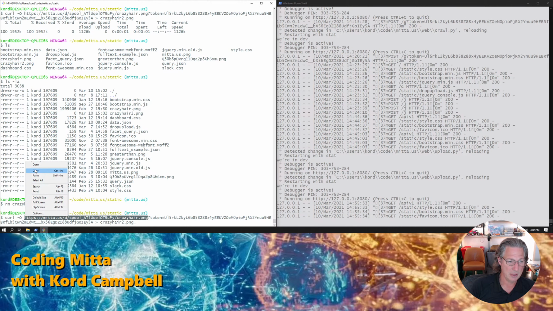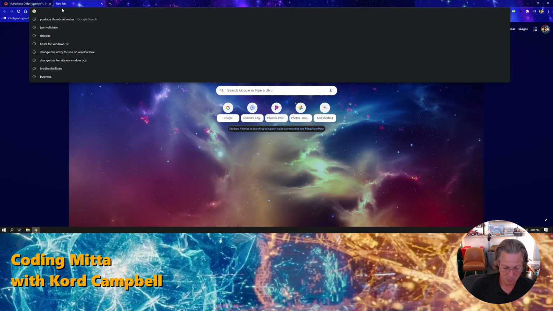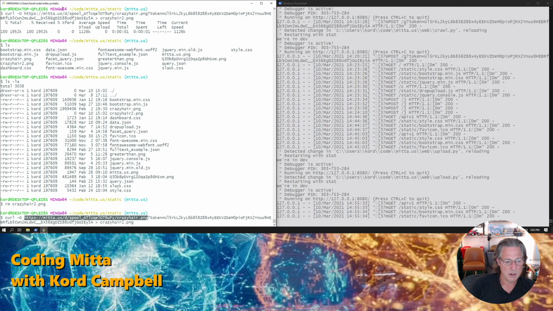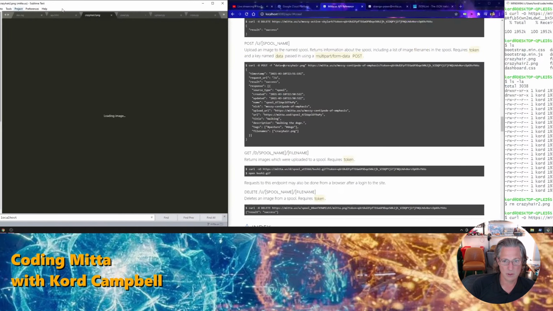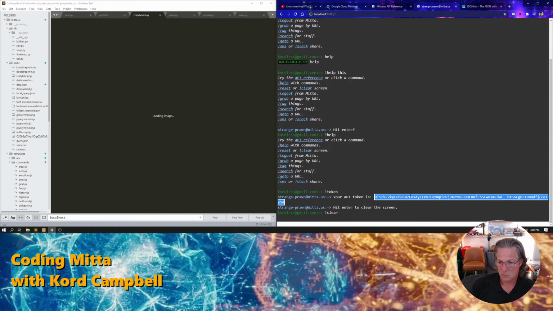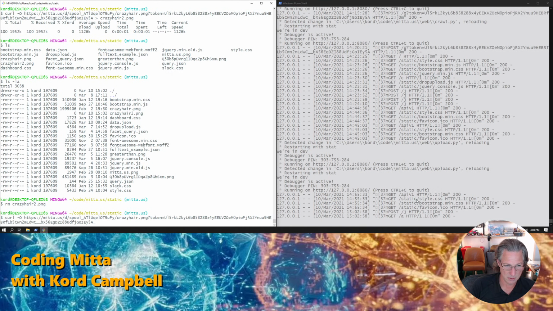Okay, so I'm going to copy this, and then I'm going to go over here and paste in here. This should work. And there it is. I don't know why it wasn't working over here. Maybe my token's wrong? Let's try using another token. Let's use the same token here.